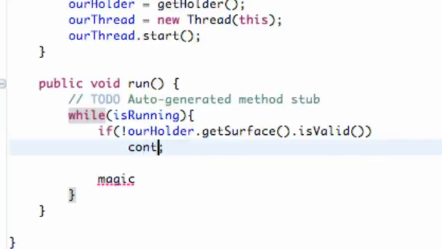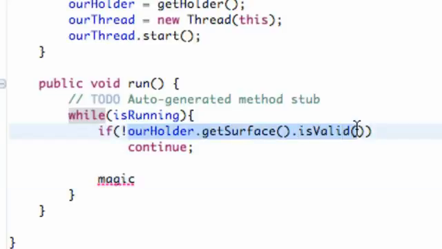What continue does is it allows us to still continue within our loop, but it's still not going to hit this magic down here until our surface is valid. Once it's valid, this statement's going to be false, and it's going to skip over this continue, and it's going to get to the magic. So it's just going to keep looping right here while the surface is not valid, until once the surface is valid, it's going to skip down here and do the magic. I know I said the same thing in like five different ways, but I just wanted you guys to understand that.